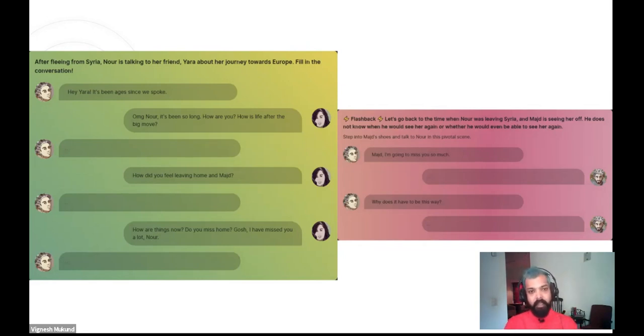During the entire story, Noor mentions briefly about her friend Yara, and you get a sense of Yara being an old friend of Noor's, but you never really know much about Yara. So here, through the activity, since you spend so much time interacting with Noor, we have the learner embody Noor and think about the entire journey and then get back to Yara. What would Noor say to Yara in such a situation?